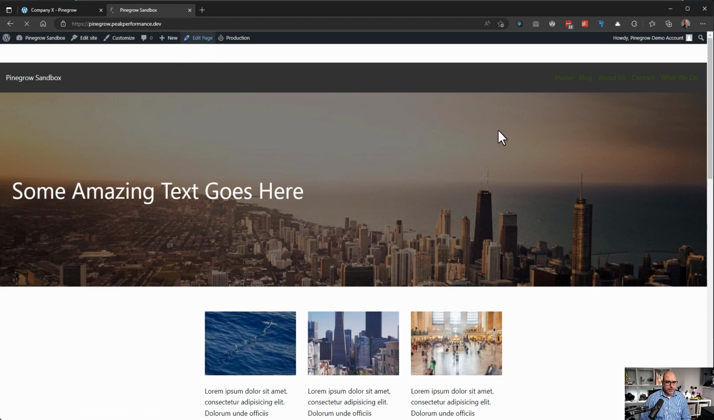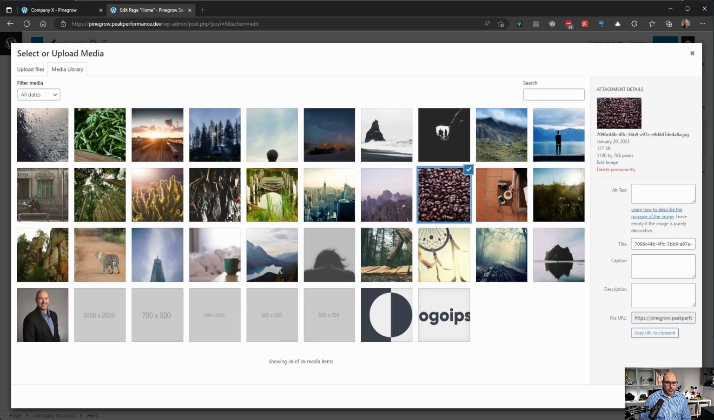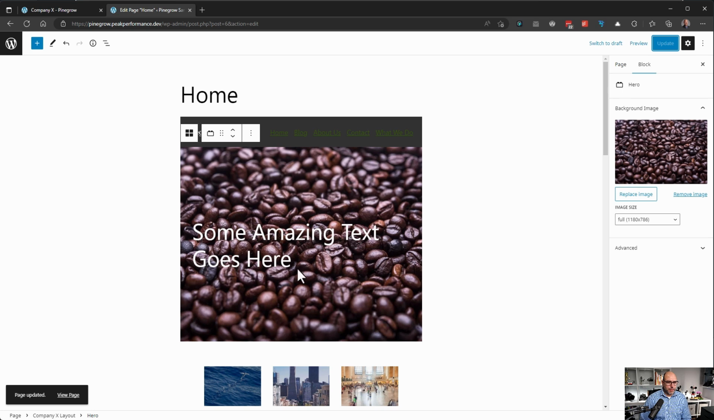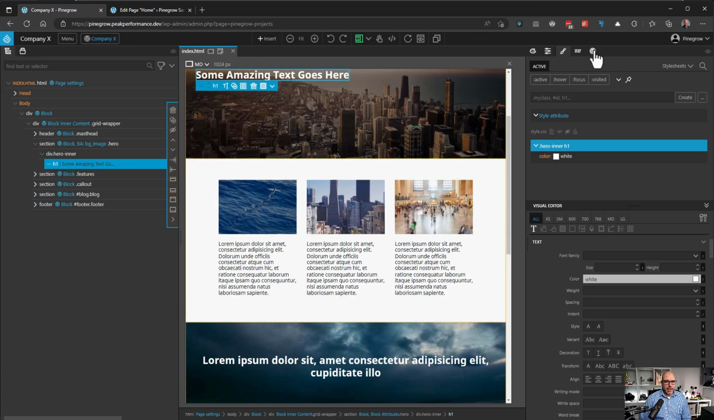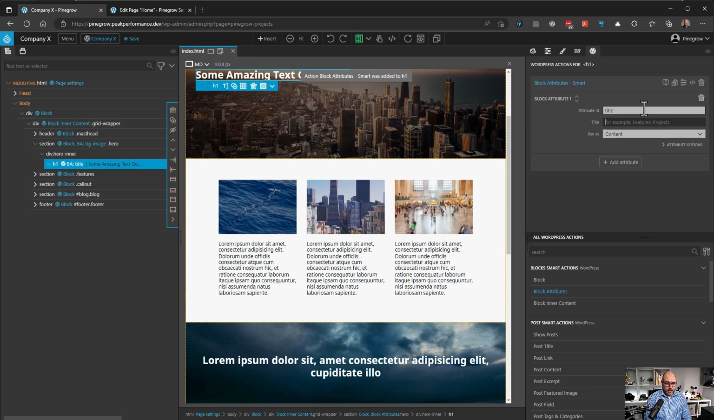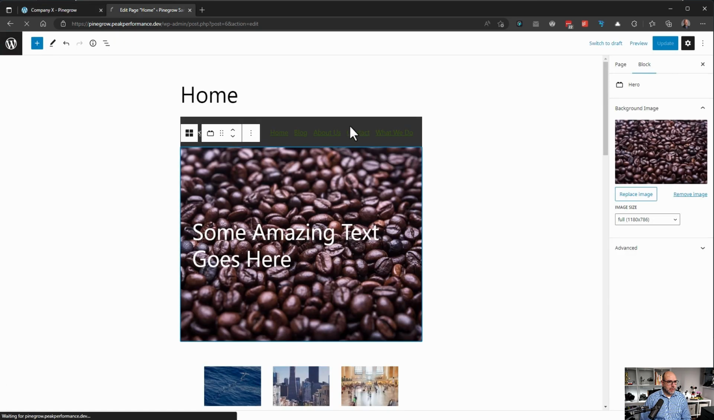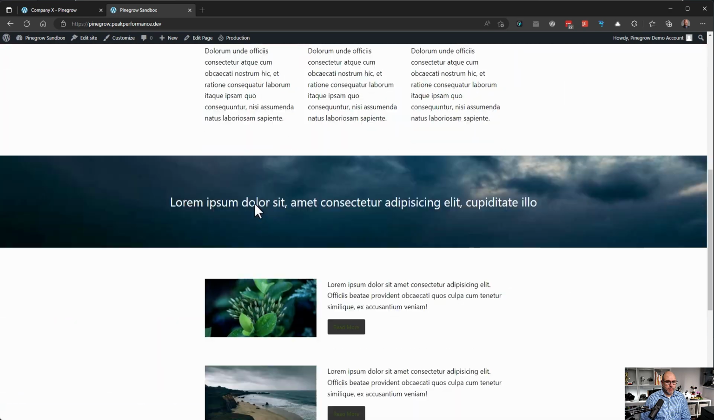We'll come back here to edit the page. And when we click on our block, we now have the ability to change the background image. So let's select that and click on our coffee beans. There we go, update, and we're good there. However, I don't have a way to change the text, probably because I forgot to add a block attribute there. So yeah, I changed it to an H1, but I never actually added the block attribute. So I'll do that here inside of the WordPress builder. Block attribute, title, call it hero title, export the plugin, refresh, and there. Now I can change this. Update our page, view our page, and there we have it.